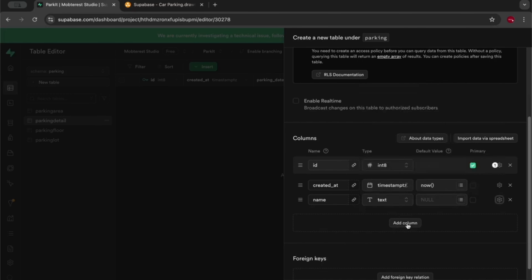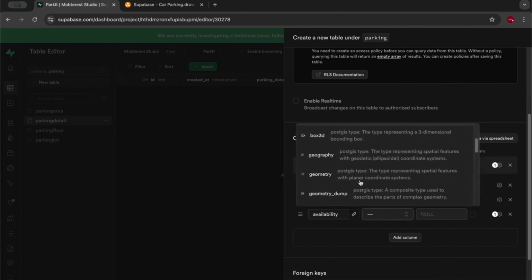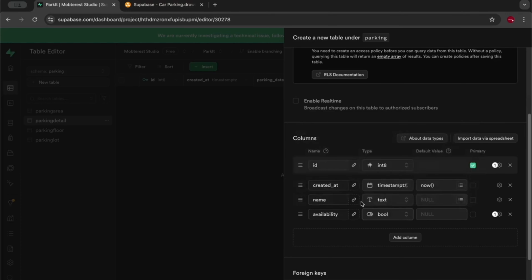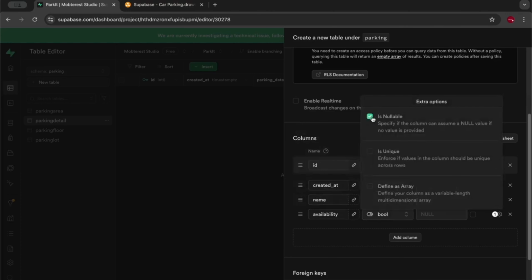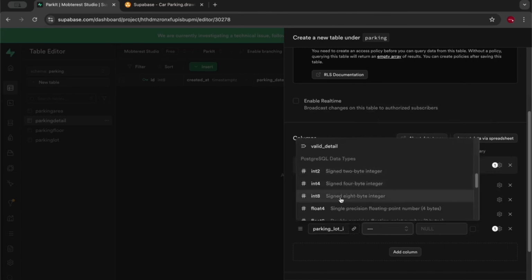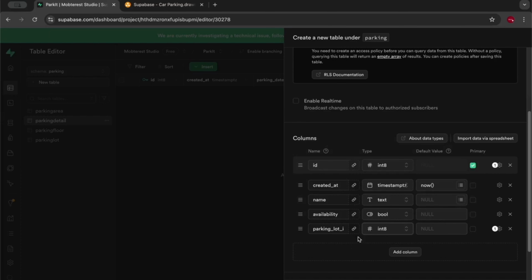Then we'll add another column called availability, and this will be of type bool. So is it available or not? That's all it means. And then just make sure it's not nullable. And lastly, we'll have the parking lot ID, which will be of type int. And this is the column that will create a relation between the parking slot table and the parking lot, because the parking slot is inside a parking lot. So we'll just set it as not nullable.